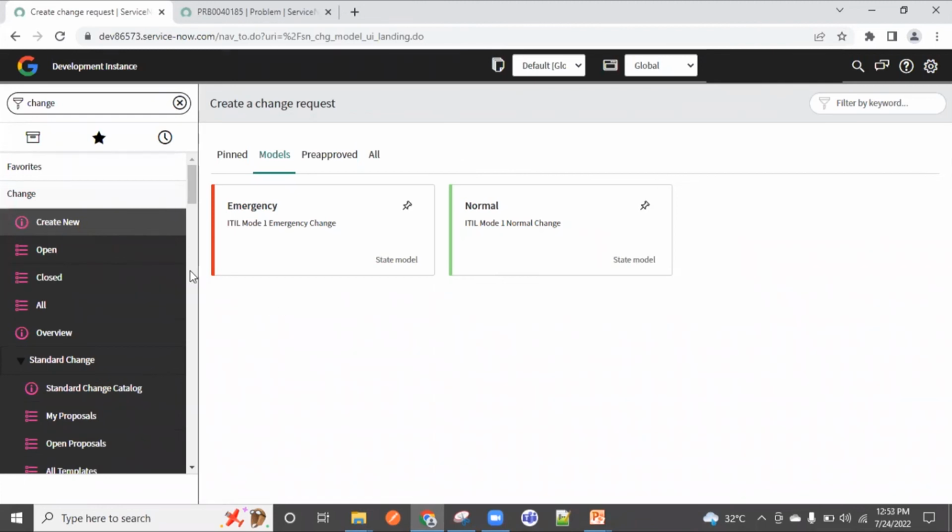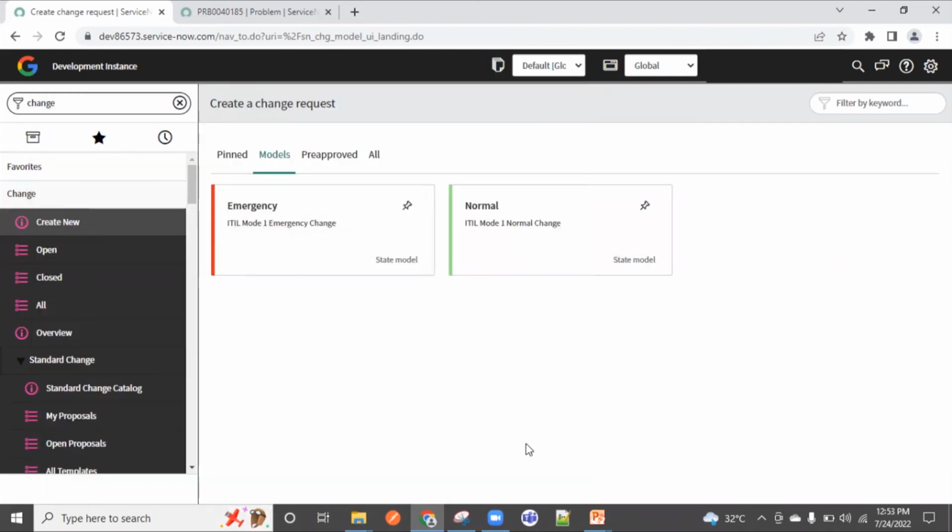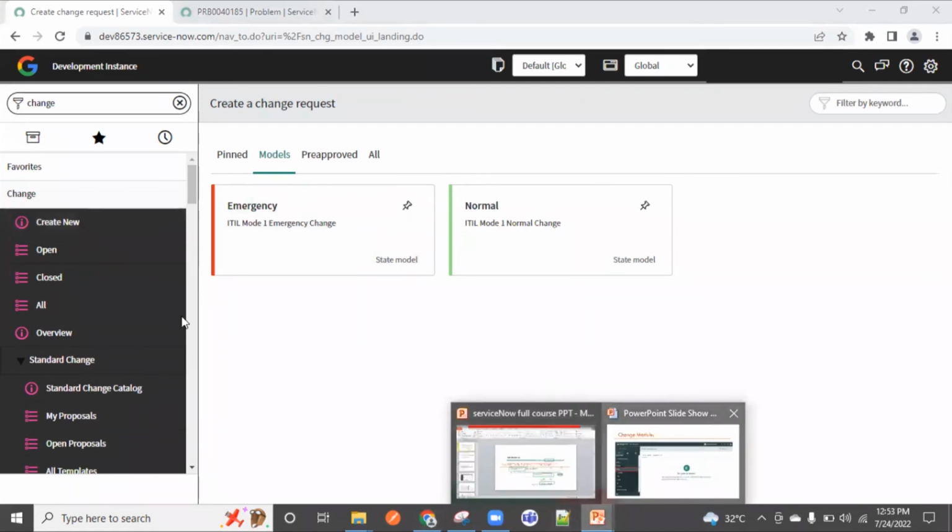So basically there are three kinds of changes. Emergency changes, as I told you, anything impacting at priority one or in the production, that is called emergency change. Normal means this requires one level of approval, and standard means which requires two levels of approval. So vice versa. Normal means two levels of approval, standard means one level. Standard is pre-authorized, one level of approval, and normal is not pre-authorized, you should have two levels of approval.